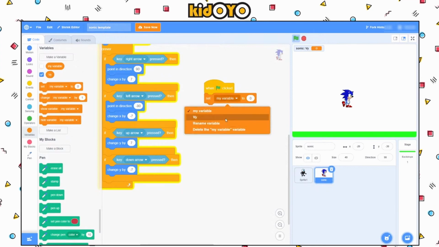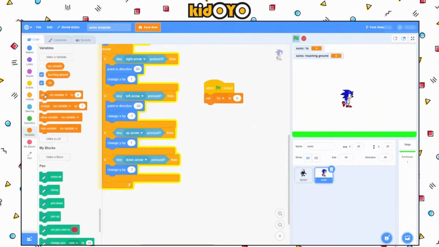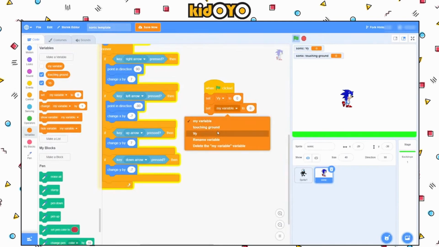So now I can click the drop down, select Vy, set it to 0, and I'm going to create one more variable, and this is going to come into play in just a minute. So variable, and this is going to be touching ground. I don't like the question mark in there. And once again, for this sprite only. Click OK. And same thing, set that equal to, not quite 0, but we're going to set it to false. So from the dropdown, just touching ground, false. There we go.